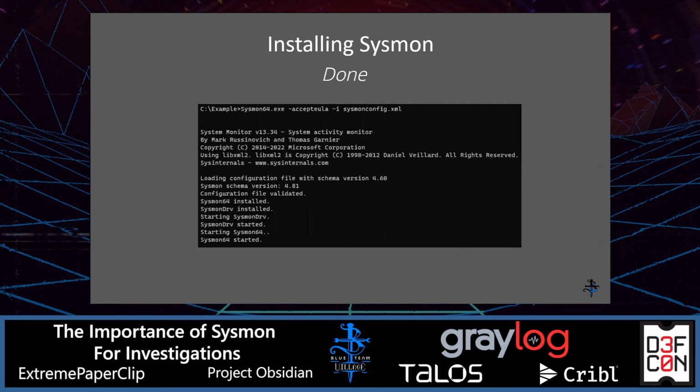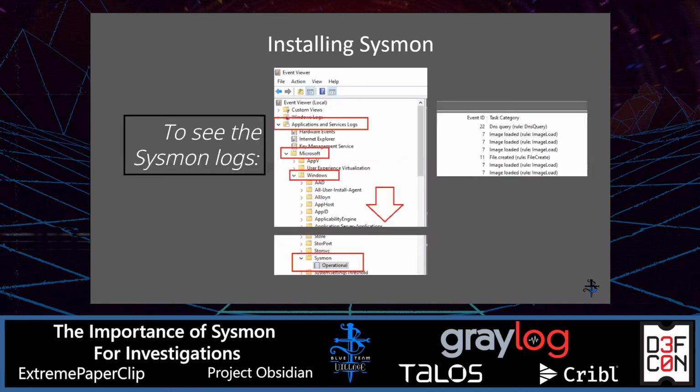So after Sysmon is installed, you should see this. And if you want to go see the Sysmon logs, you can open up Event Viewer and go to Applications and Services Logs, Microsoft, Windows, Sysmon, and click on Operational. And then you'll see the logs.